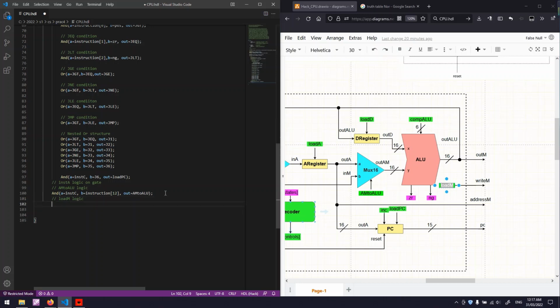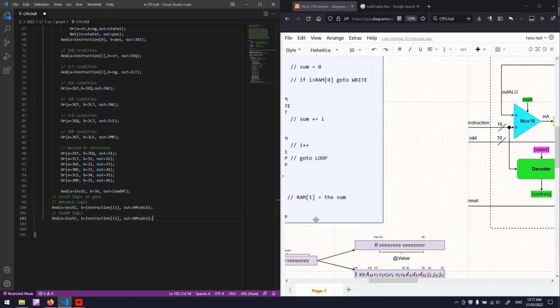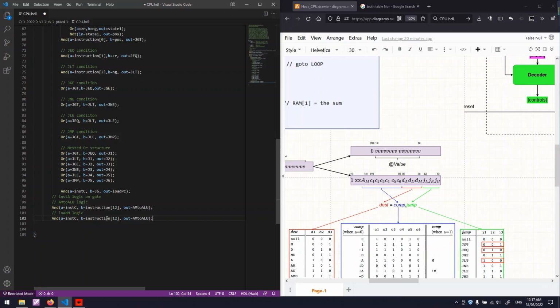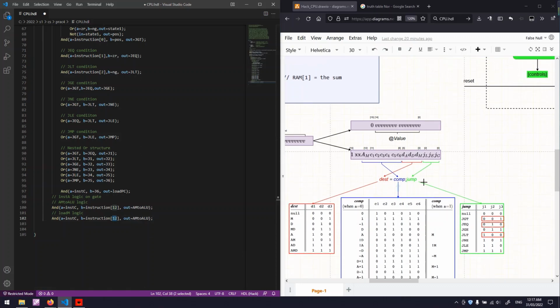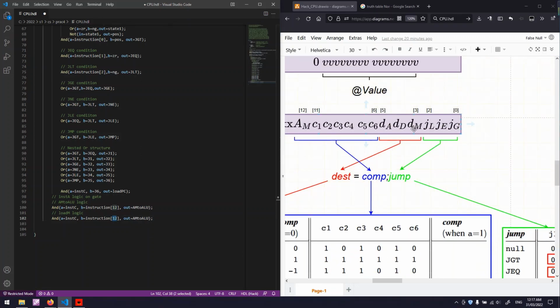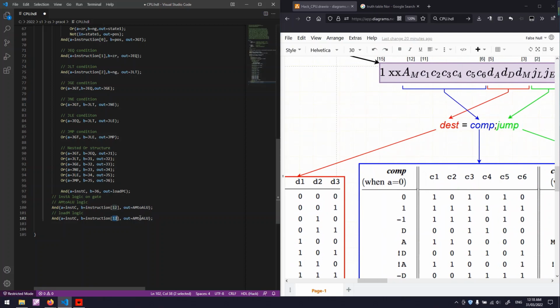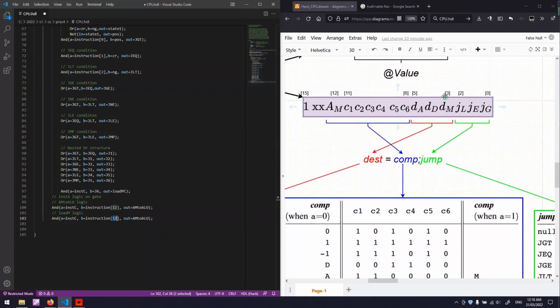This is simple. First let's copy this. First we need to check it is a C instruction and then load the data memory. And also check the destination field. The destination is data memory, so we set this bit. Data memory, so it's the 3rd bit. And load M.